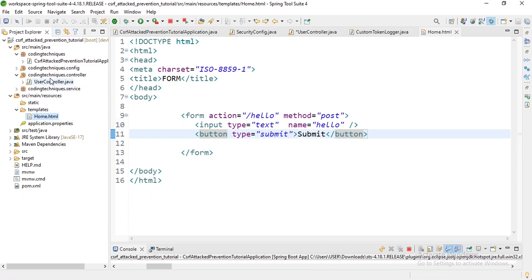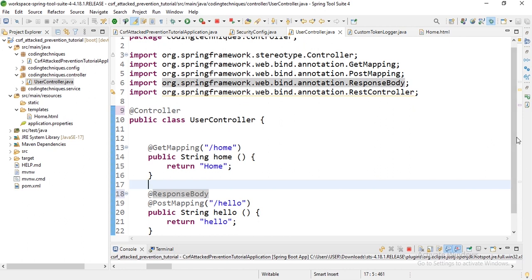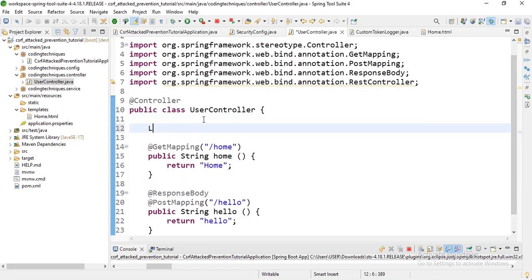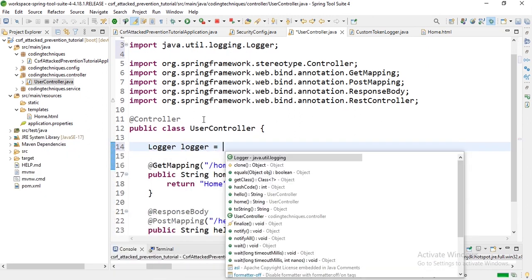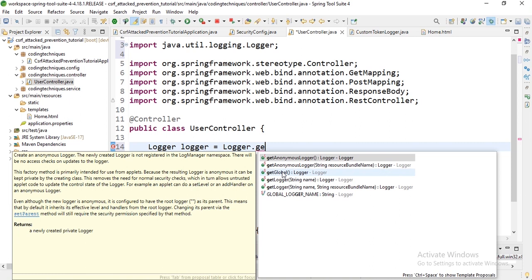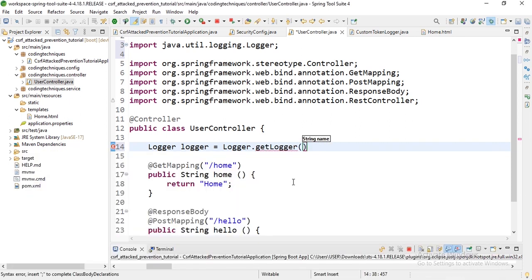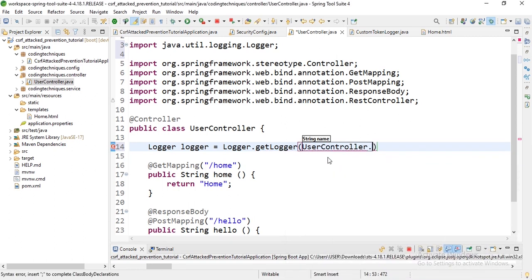Okay, so now let's go back to the user controller, and in this user controller we will create a logger as we did earlier in the service class for the logger. Let's call the get logger, and then after calling this get logger, we will call the user controller. By calling this class, we will have the reference to the user controller. Get name, we will have the full name of the class, including the package name.